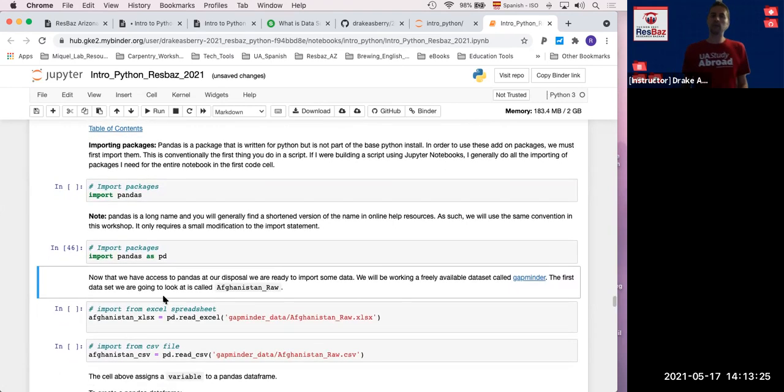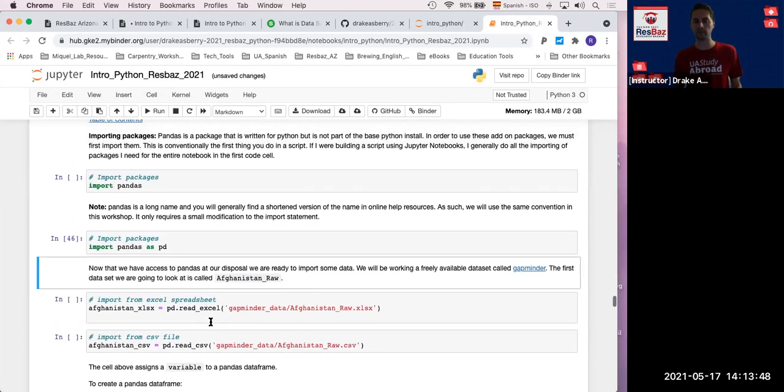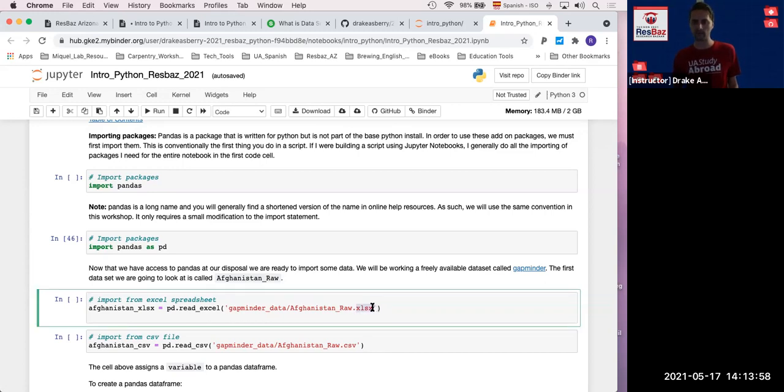Okay, so people use different things on a daily basis. Many people use Excel. Some people use just CSV files or plain text files. So we have the ability to read both. Basically, what this is going to show is that we have this open source data, and we're going to read in this file. One is in an Excel format, and one is in a CSV format.